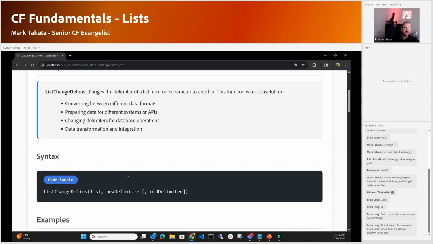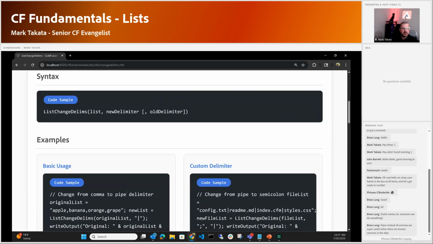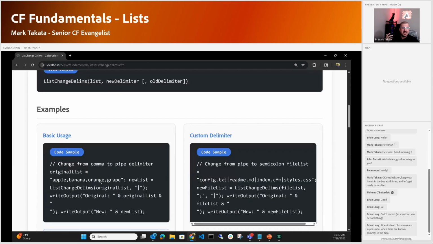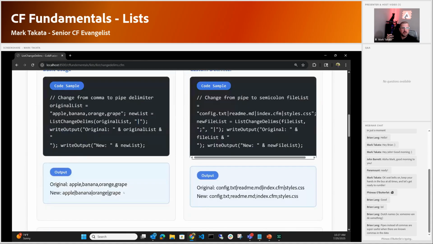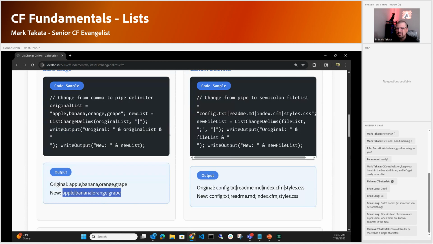So here, if we want to change the delimiters in a particular list, and if we're assuming it's a comma, don't worry about the old delimiter. But if we're changing from blah to blah, put in the old delimiter, put in the new delimiter. So we're going to go ahead and change this list, which has commas, to have a pipe, my favorite. And there you go. And it replaces them. Right? So pretty simple stuff, right?